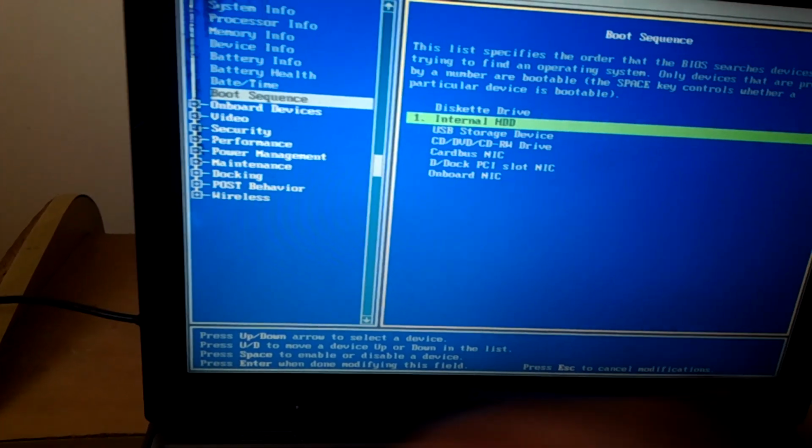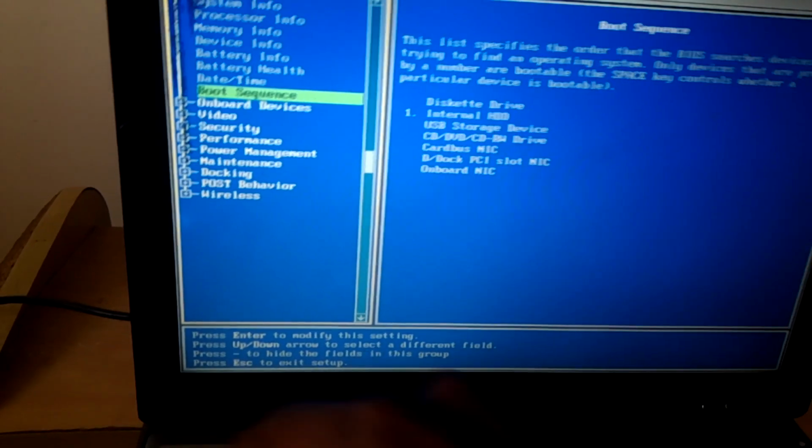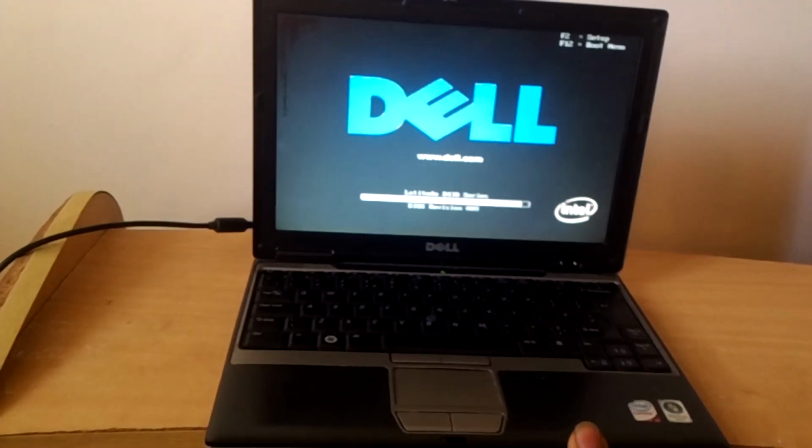So what you do, you click escape, then you click save, then you click escape again so that you save changes and quit. And then when the computer restarts, our computer is going to be able to read the hard disk.